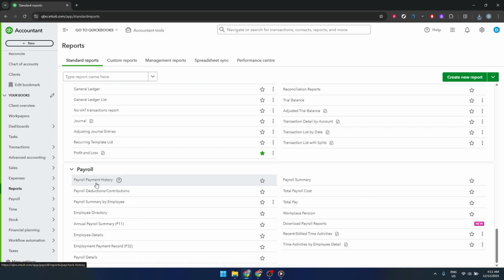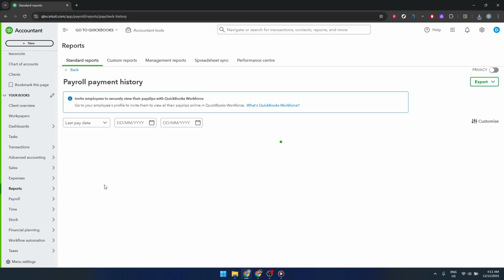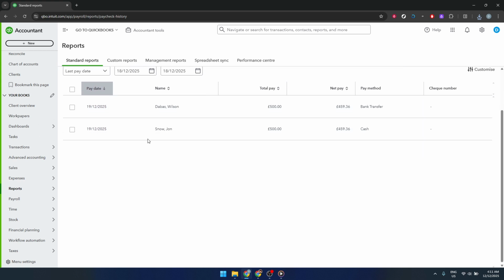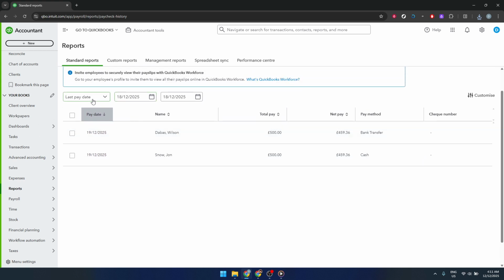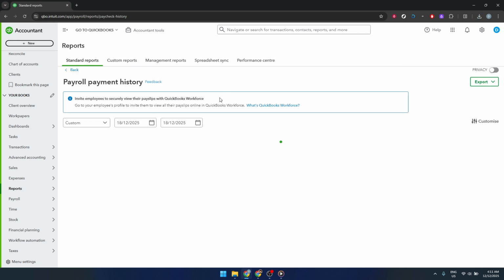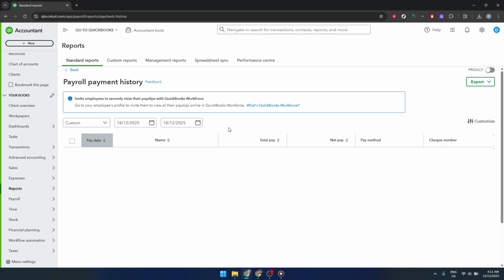Before you run the report, you'll want to set your filters so the information is accurate and relevant. First, adjust the date range. You can choose presets such as this month, last quarter, or a custom date range that matches your payroll needs. Keep in mind that many payroll reports are based on paycheck dates rather than the pay period, so double-check that the dates you select line up with the checks you're trying to review. After selecting the date range, click Apply.